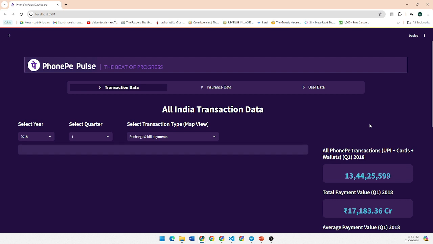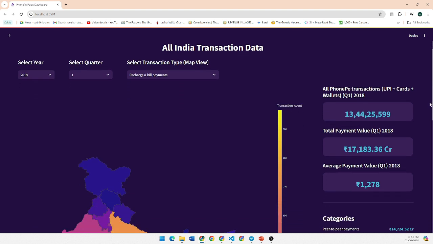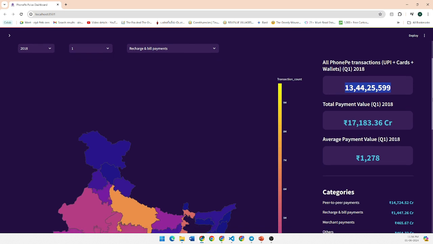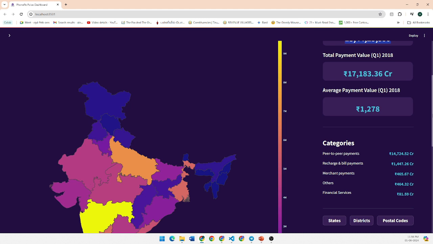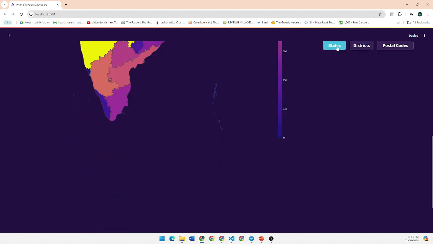Here by default it has selected the year 2018 and the first quarter. This transaction type is especially created for the map view. For that particular year and quarter, we can see all the PhonePe transactions, the total payment value, and the average payment value. Here we can see the categories, and as I said, the top 10 states, top 10 districts, and top 10 postal codes.